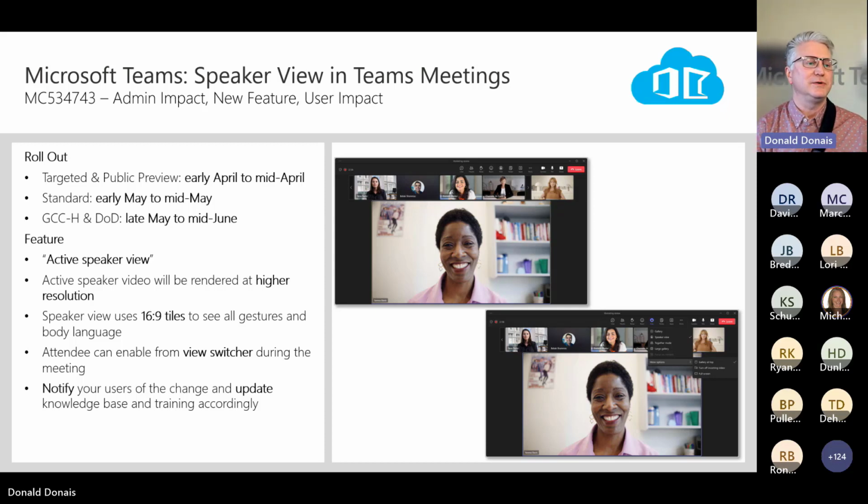So it's really about who is speaking at that time. It's that active speaker view that you can then switch to. Whoever's speaking actively at that point is going to be rendered at a higher resolution, in 16:9 tiles. You're going to be able to go into the view switcher to go to active speaker mode. It's not on by default, but users can turn it on as they're in that meeting and need more focus on that speaker. Make sure you notify your users as these changes are occurring.